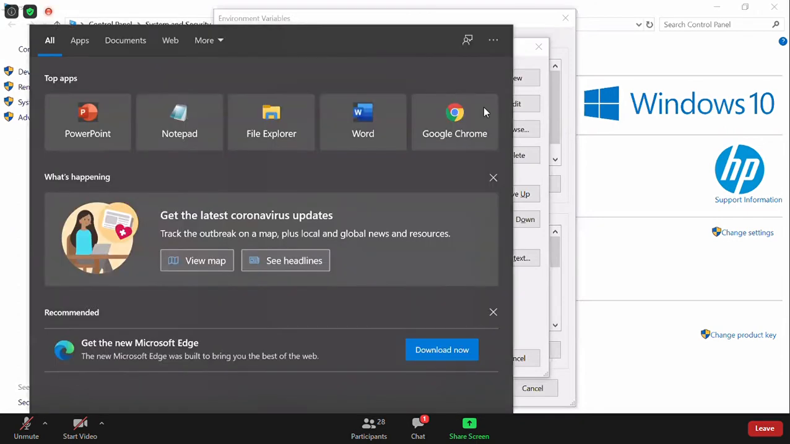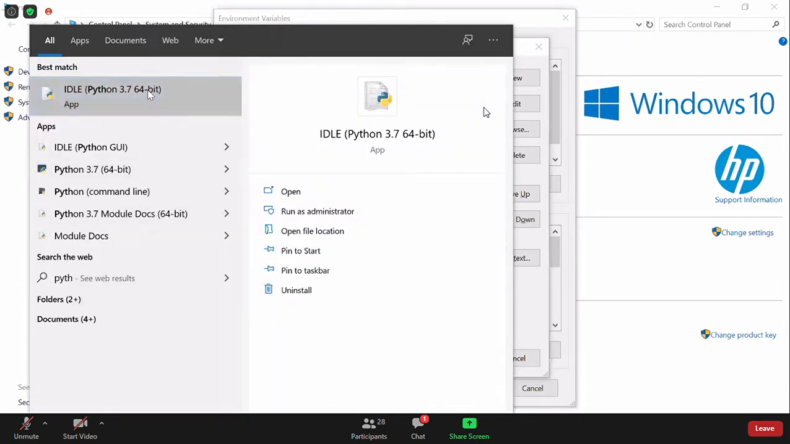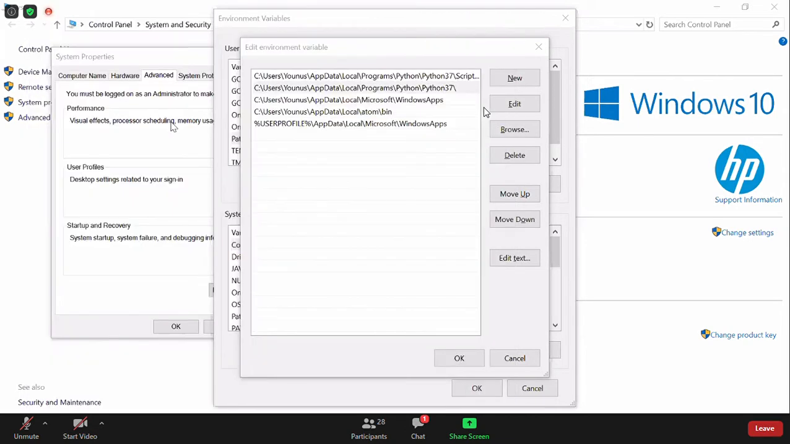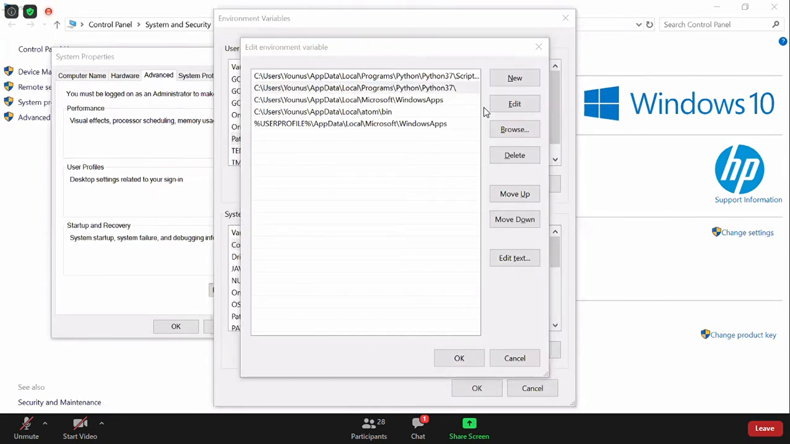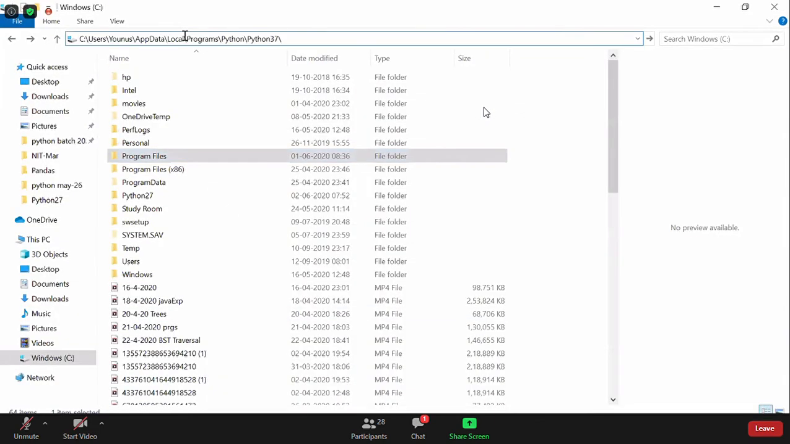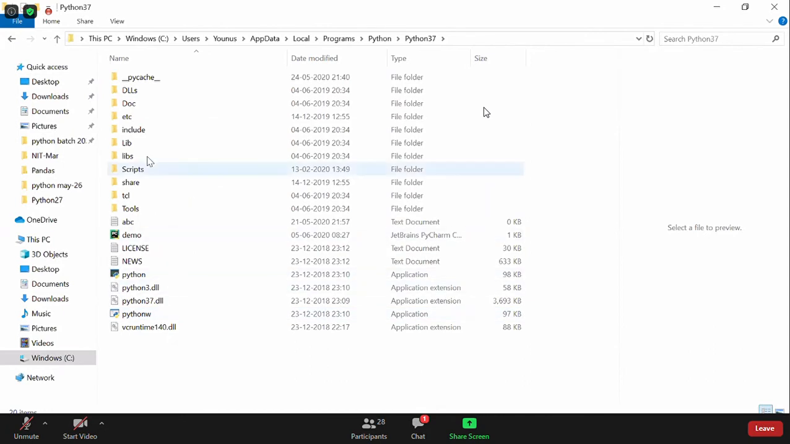You can search Python, like I have searched Python IDLE, right? You just right click and say open file location. It will open the file location. This is the file location, and you can search for Python. I searched for IDLE, which is a shortcut. It opened me here, or else I will go here now. I will copy paste this location, and you can see this is where Python is installed. You have a lot of folders like PyCache, DLLs, Doc, Include, Libs, Scripts, Share, tcl, Tools, all the things required to write Python. This is your Python interpreter installed, and this is the location of your Python.